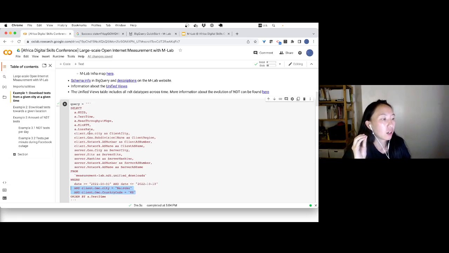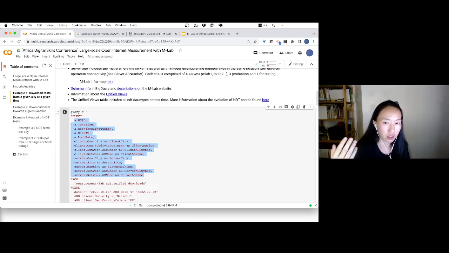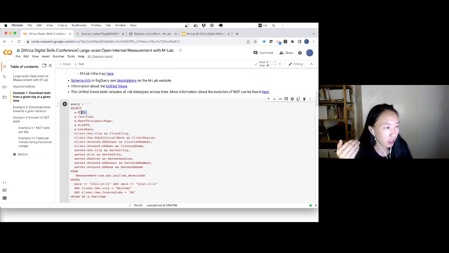So next, in the select clause, we're just specifying what information we want to get returned back to us. Within these parameters, what kind of data do we want to get back? I'll just take these one by one. We're looking at a field called the UUID. The UUID is the unique identifier for the test.